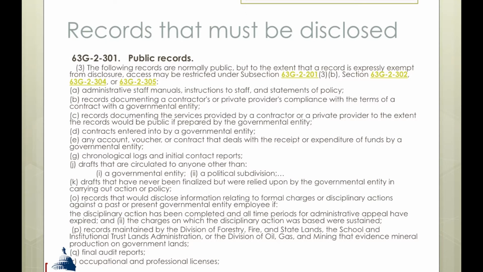Drafts. So we talked about drafts, temporary drafts being not records. But here we see that a draft that has not been finalized but has been relied upon to make a decision or to carry out a policy is normally a public record. And also, number K, drafts that were not finalized. Wait, that's K that I just said, but J is drafts that were circulated to anyone other than the governmental entity, the political subdivision, a federal agency, or a contractor or private provider. So basically, if you use a draft to make a decision, or if you circulate the draft outside of your governmental entity and the people that are working directly with you, then that draft becomes a public record.